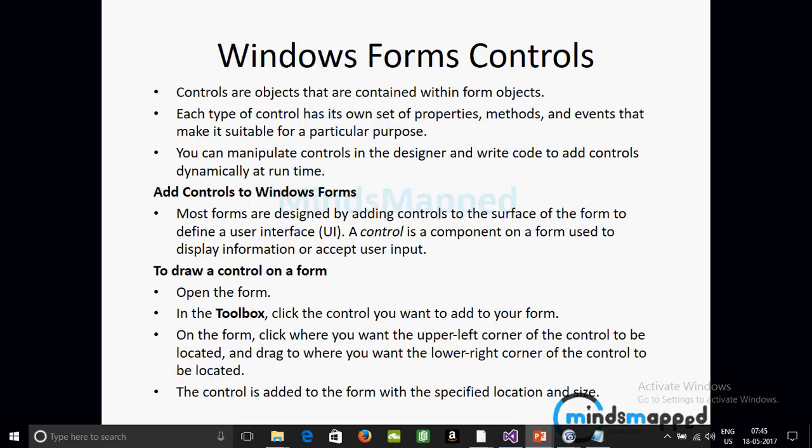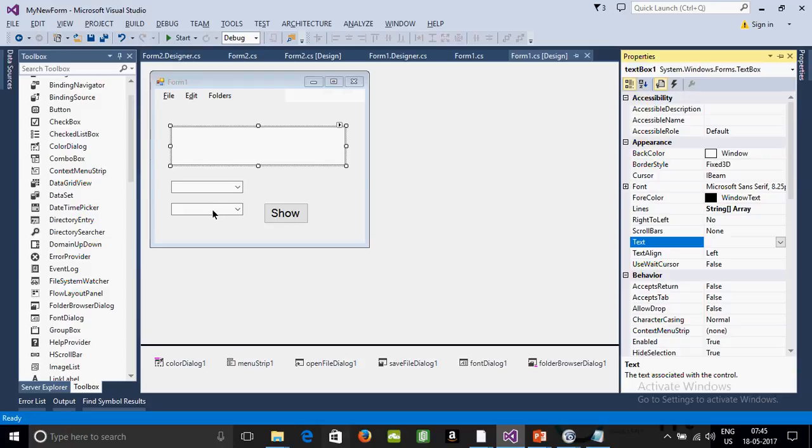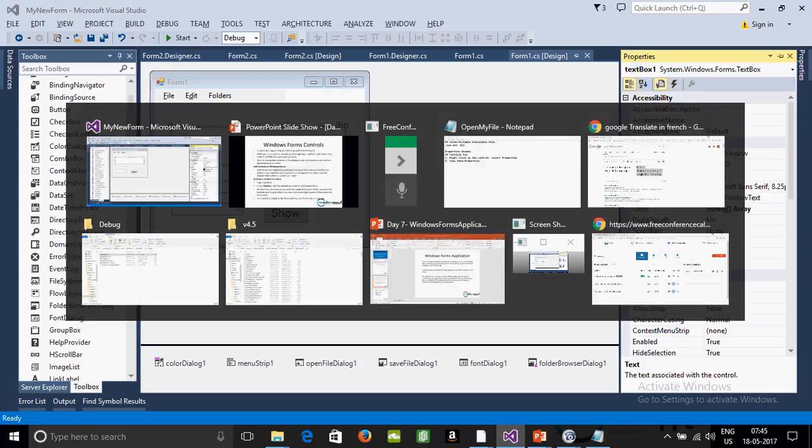So Windows Form controls. How to add these different controls? Controls are the objects that are contained within the form object. Each type of control has its own properties, methods, and events. You can manipulate a control in the designer and write code to add a control dynamically at runtime. So here I show you these different controls. You can modify these controls at design time, otherwise you can write code for that.